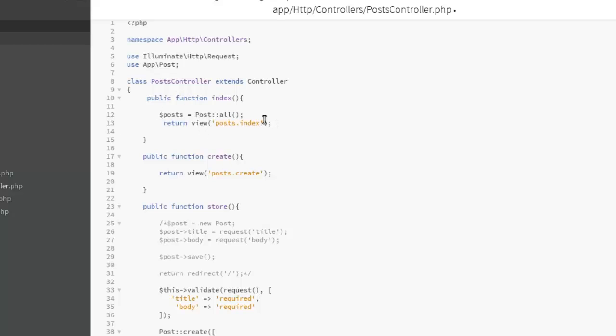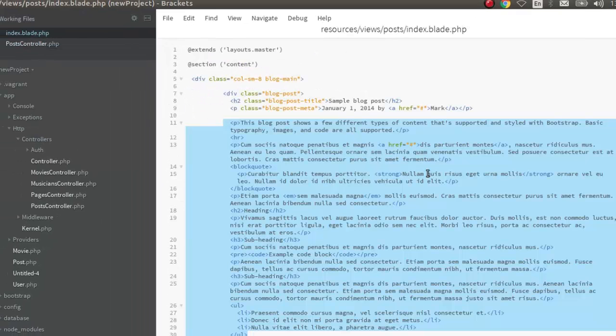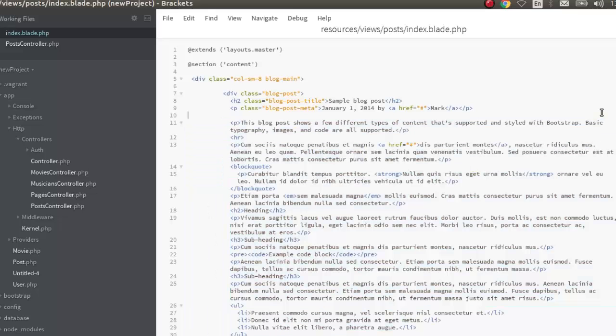Now it returns a view, but we need to pass the variable, whereby we run the compact. We should be familiar with this right now if you've been following the tutorial, which is posts. That's fine. Save that right there. So back to the index.blade. Now I'm going to modify this.